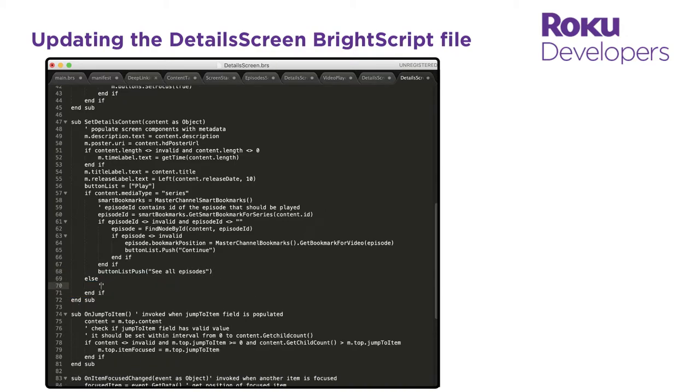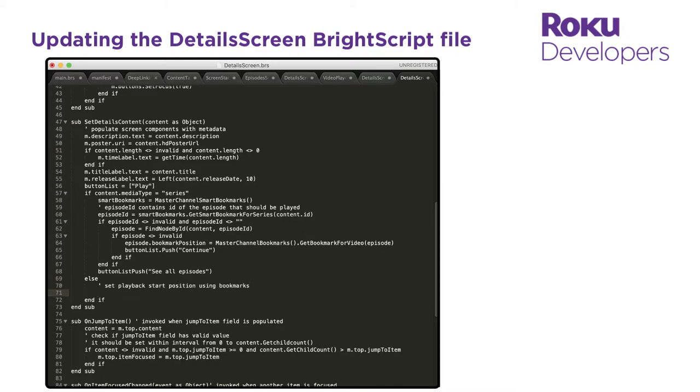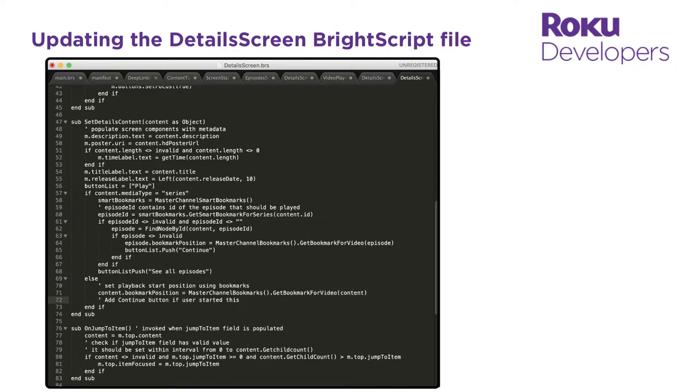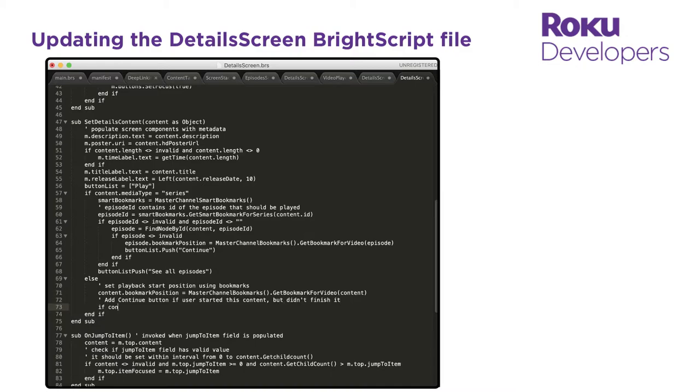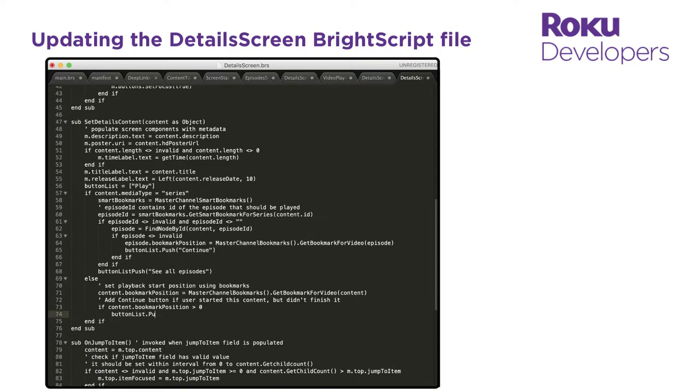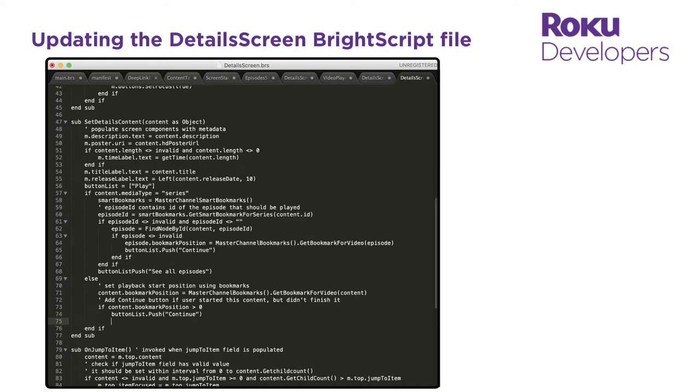Now, if the media type for the content item passed into this method is a movie, short form video, or episode, we'll pass it into a call to the getBookmarkForVideo method to find the bookmark for the content in the device registry. And then we'll store it in the item's bookmarkPosition field. Next, we'll check whether the content item has been started by seeing if its bookmark position is greater than 0. If so, let's push a continue string onto the buttonList array. This provides a button in the detail screen that users can press to resume playback of content they've already started watching.